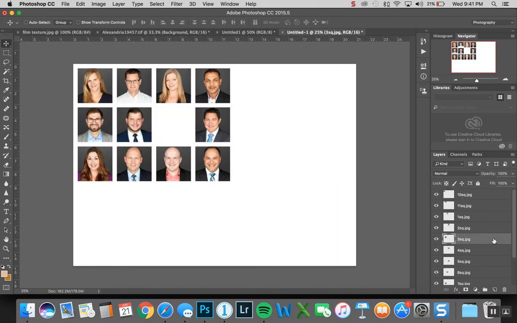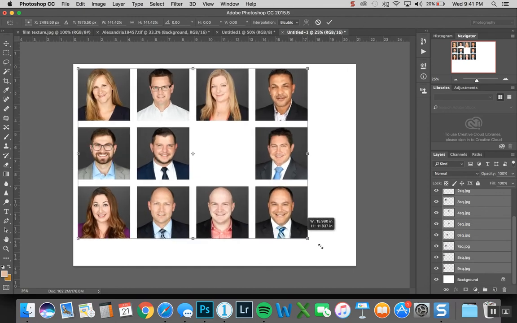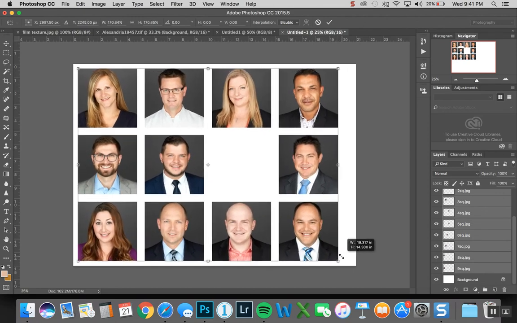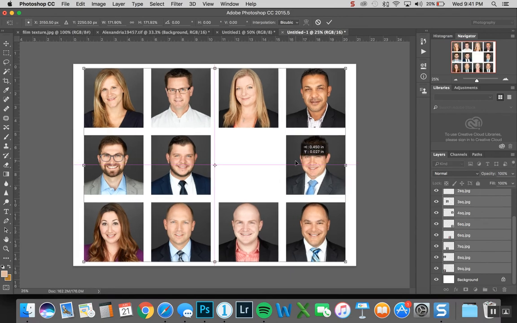So now that we have this worked, we shift-click all of them again, and then hit Command-T. Now that takes the whole group of them, and you can spread it out like that. And then just click the whole thing and drag it till it's completely centered like that. And then hit Enter. And then perfect.